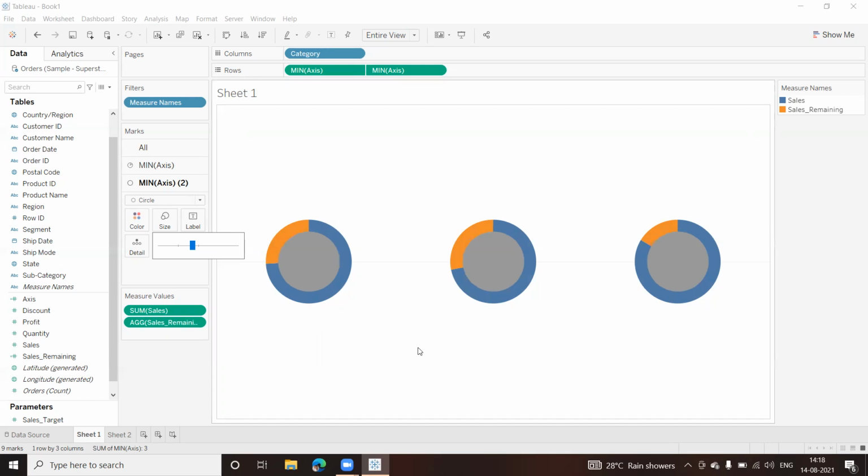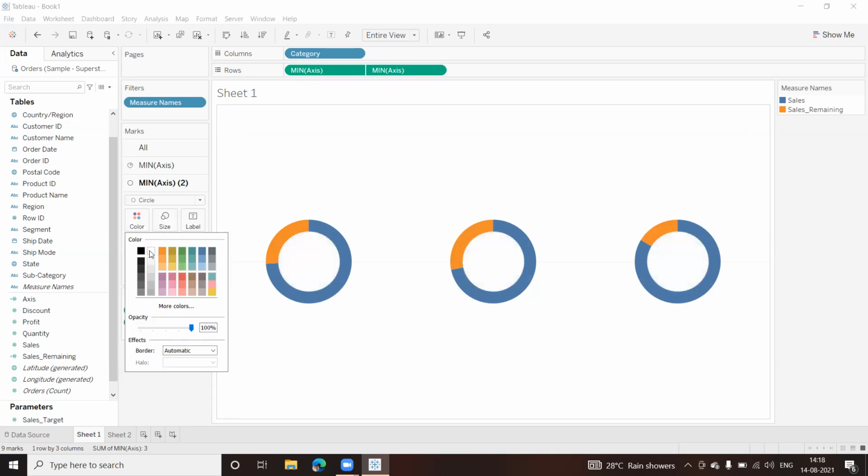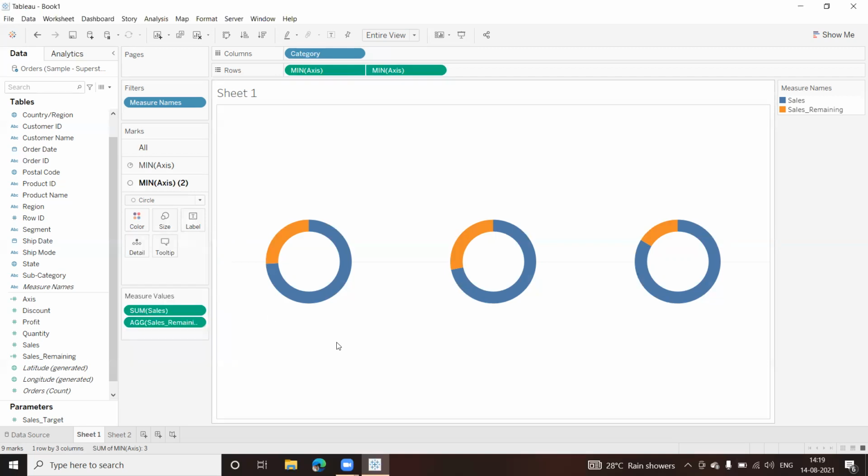Okay, this looks better. Now, one more thing I'll do is change the color. I don't want this. If I give it a white color, that will look better. So I'll come to the color option and give it a white look. Now, if you want some other color, you can do that as well. If you feel like you want the same color, we can work that out as well. Right now I'll keep it as white. So it looks as if it's a donut chart. Now this is giving me a better picture.